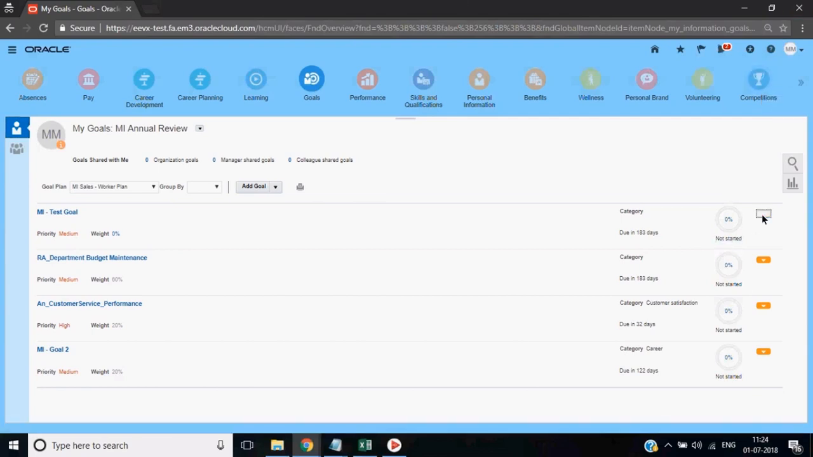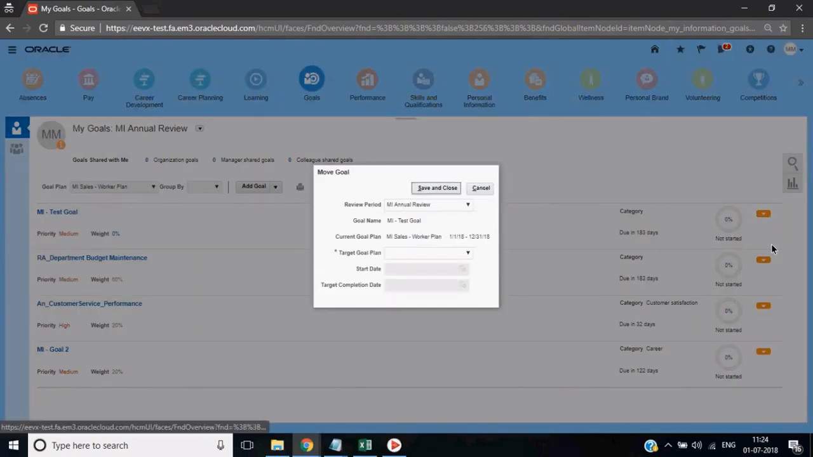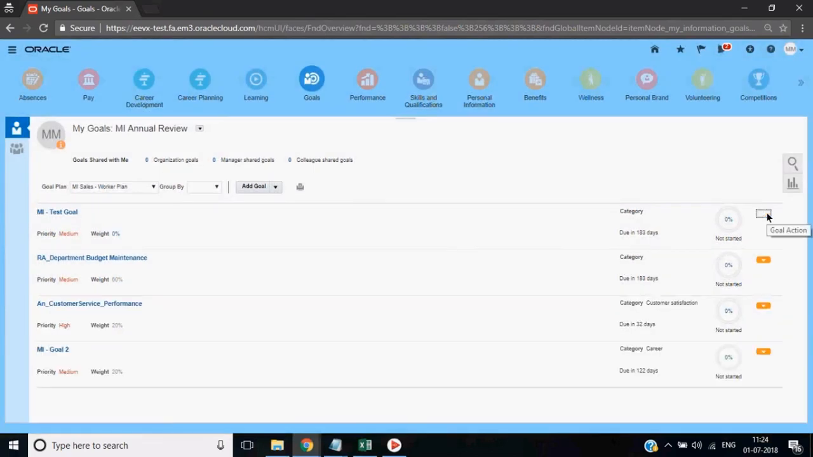Okay, that is about copy. Okay, so move to another goal plan. I don't want it here, so I want to move it to another goal plan. Since I don't have any other goal plan, I cannot move it now. Yes. Then extend.